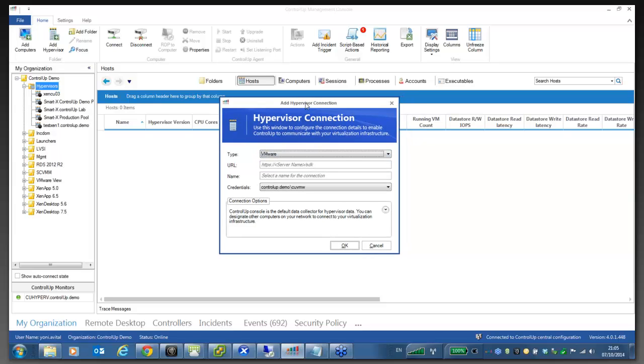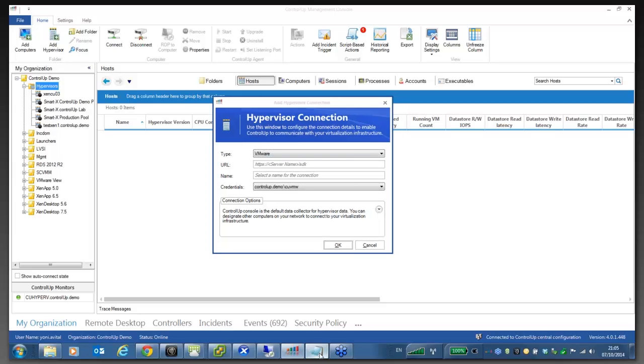Now, following the great ControlUp tradition of simplicity and ease of use, the only thing you need to do is type in or paste the URL to your vCenter with the /SDK at the end. This might look familiar to anyone configuring XenDesktop sites. The other thing is to give it a display name, something like VMware vCenter or something more descriptive.